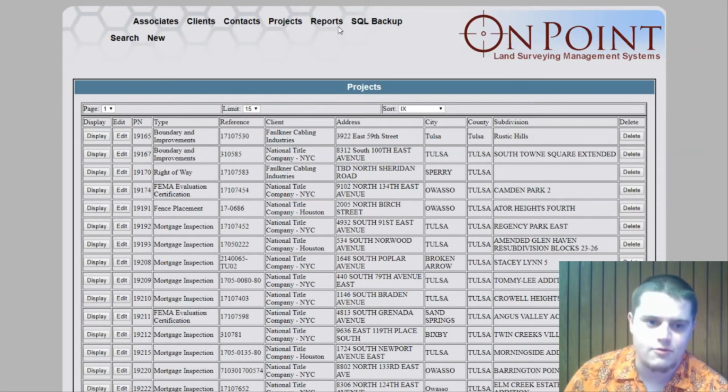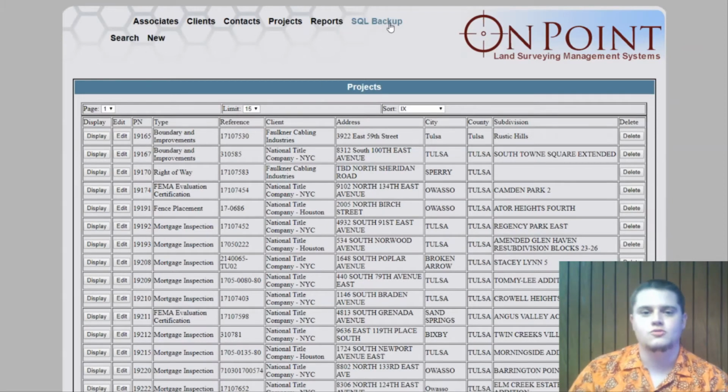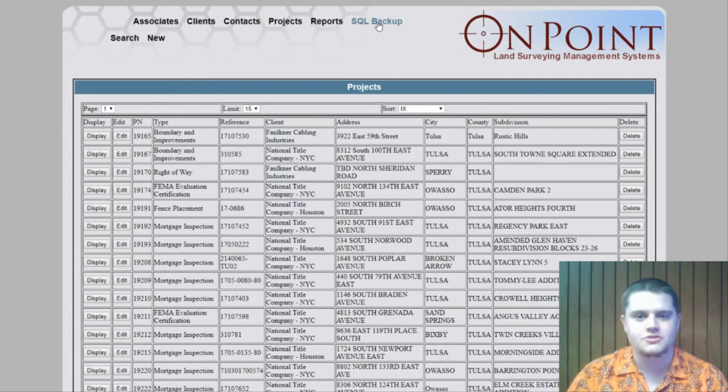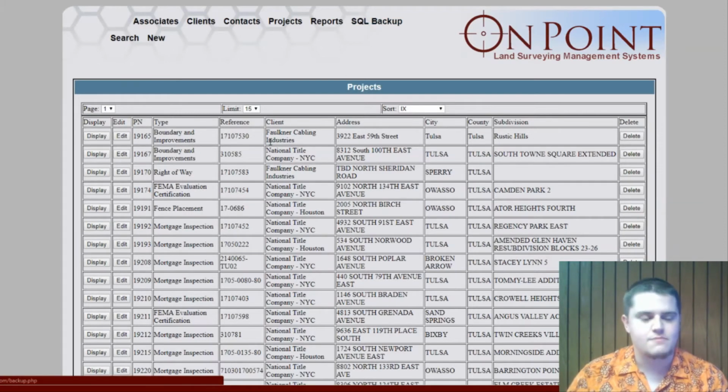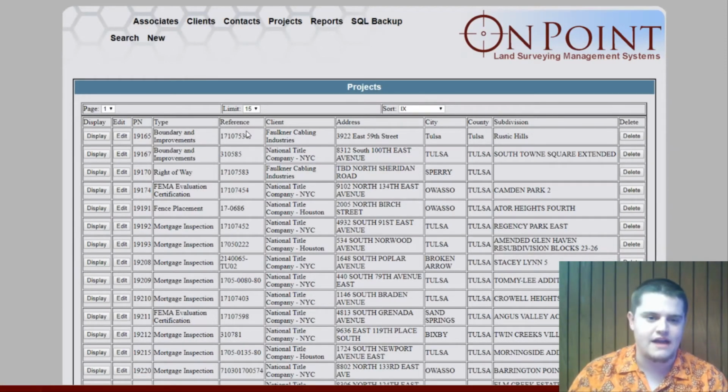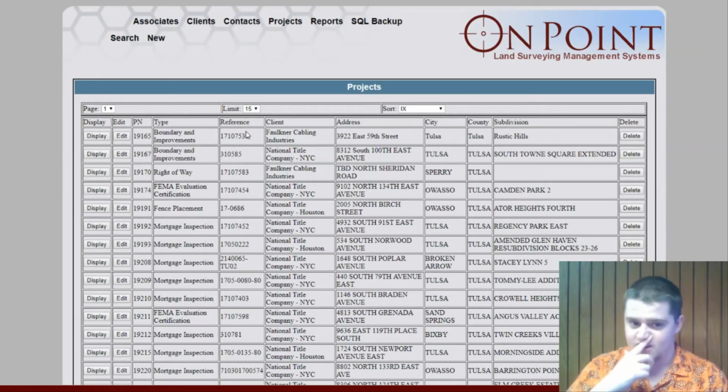If you haven't run a report or a search, etc., you'll be able to see this SQL backup option. If you click it, you're able to back up the contents of the entire database to your desktop, so that way you have a backup yourself. Like I said in the other tutorial, we run these backups every night at midnight, so that way we have a personal copy of those.